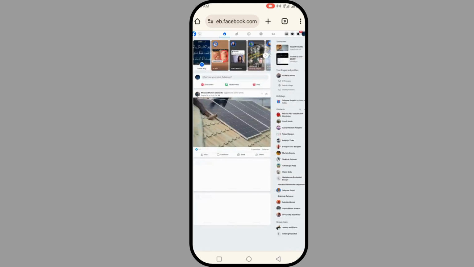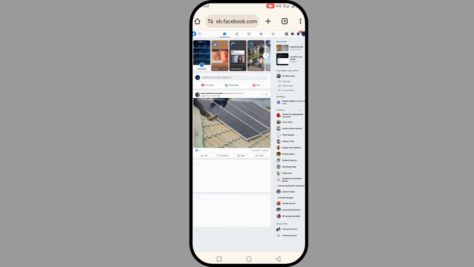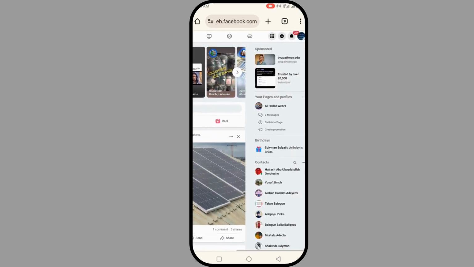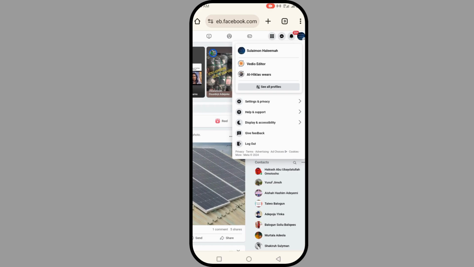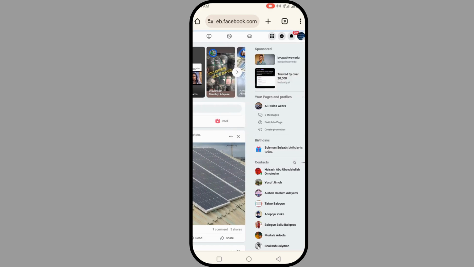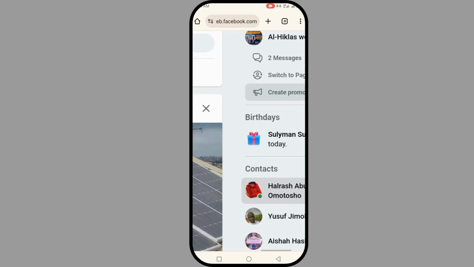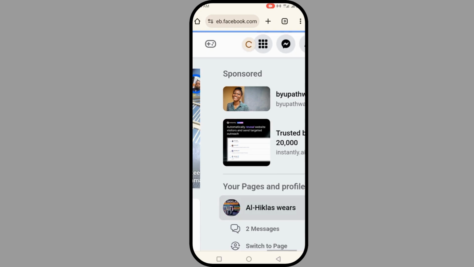Let's see. You have to come here and click on your profile menu button here. Click on it. Click on your profile menu button. Allow it to load. Yeah, I guess you can just use your hand to stretch it a little.